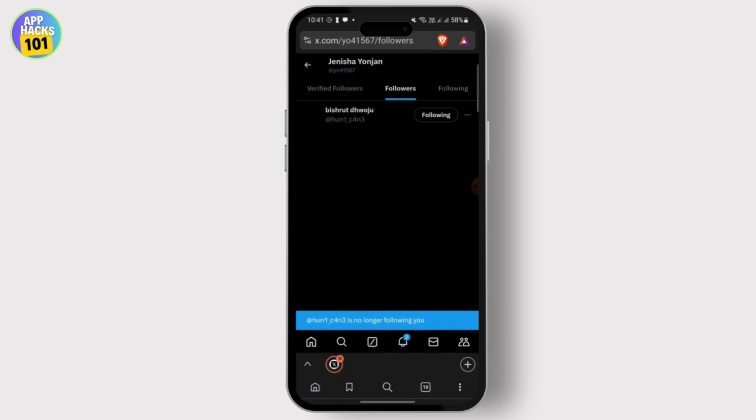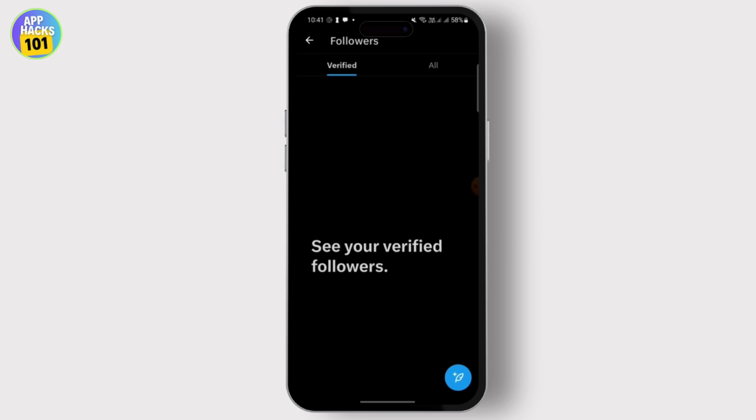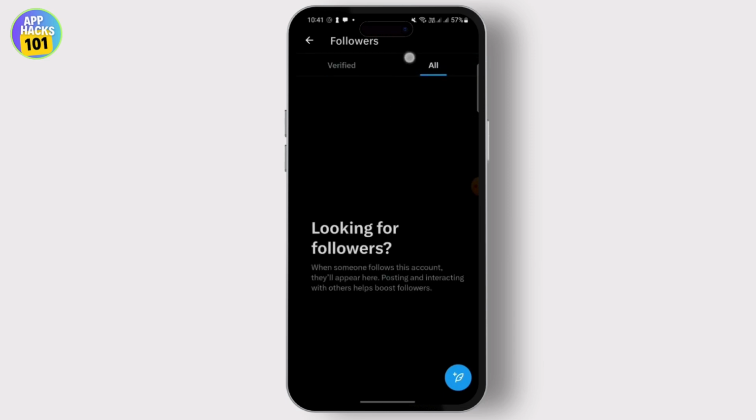After that, when you refresh your account, when you go to your Twitter account, you can see the follower that I had has been removed. So in that way, you can remove the unwanted followers from your Twitter account.